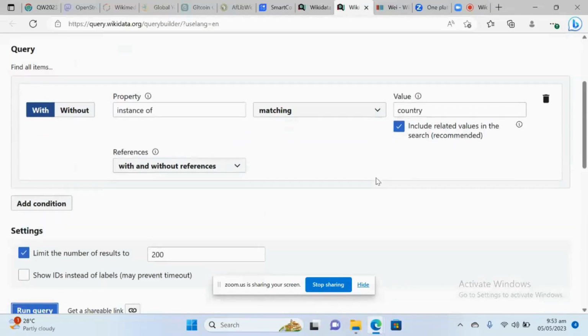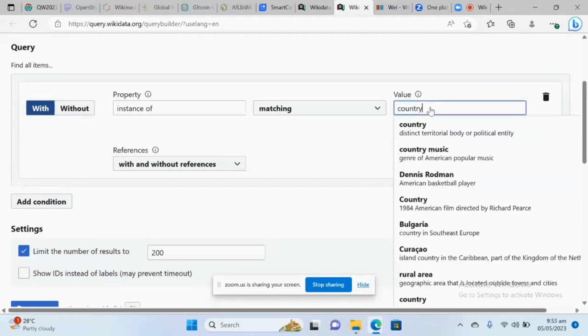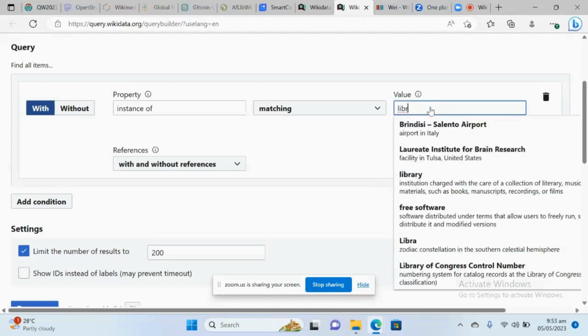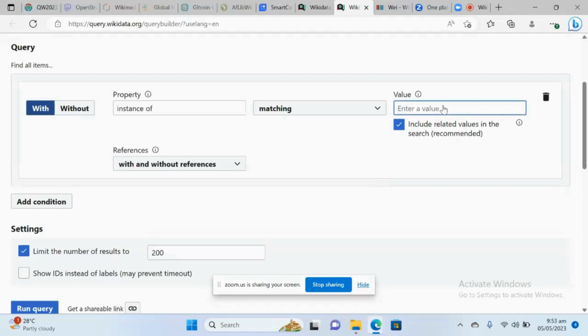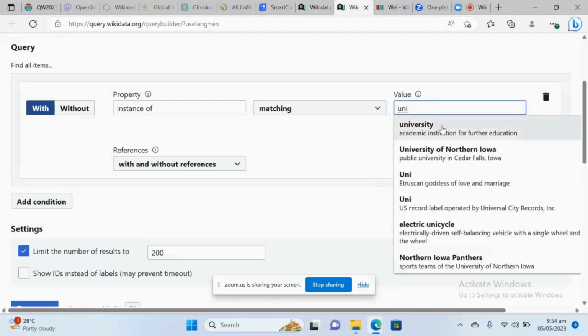But let's look at another example of querying data on Wikidata using the query builder. So we are looking at another example. Instance of libraries. Okay, so let's do instance of university.